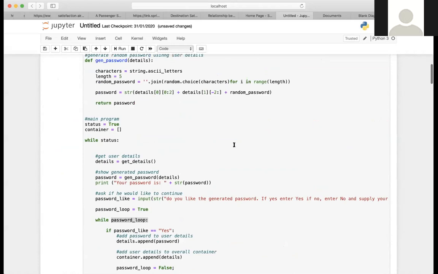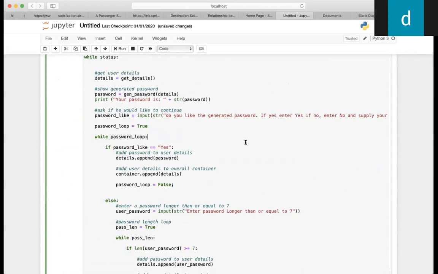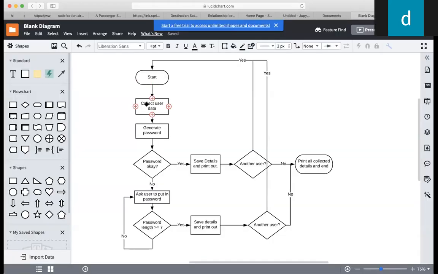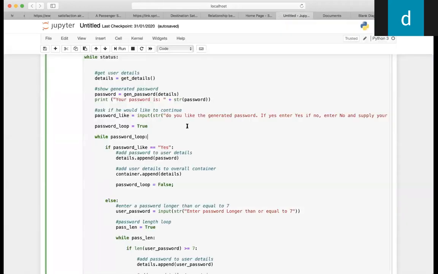Let's come here. You see this? Can you guys see this? Yeah. This is a loop. I'm looping back. Is the password greater than or equal to 7? No. Go back to the beginning. Is there another user? Yes. Go back to the beginning. So this construct is what I am doing here.